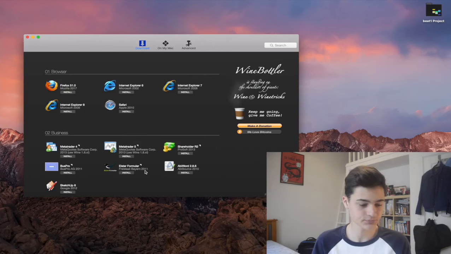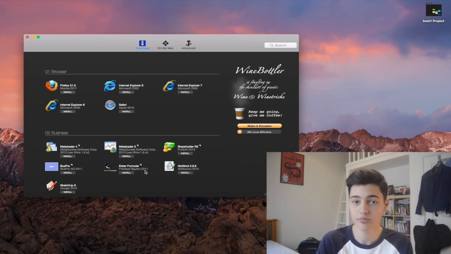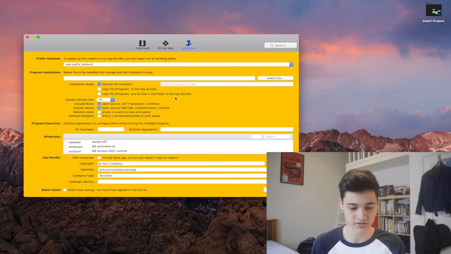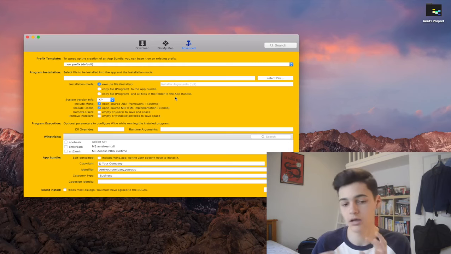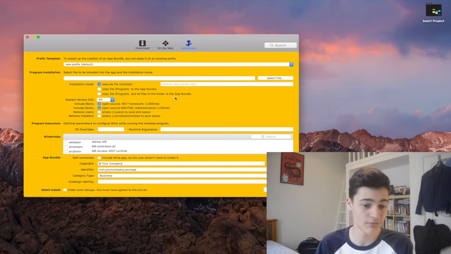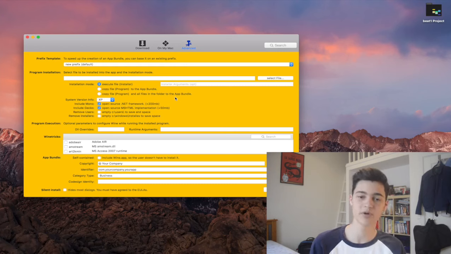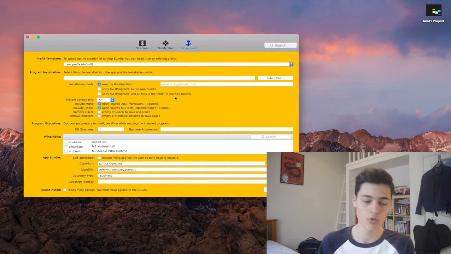Anyways, the other part of Winebottler is this advanced tab right here. It's basically a yellow page with a bunch of different stuff you can fill in. You fill out this page and you'll be able to turn a .exe application into a Mac application. It's kind of complicated to do it through this, but now I'm going to show you how you can do that through Wine. Wine works a little bit differently.